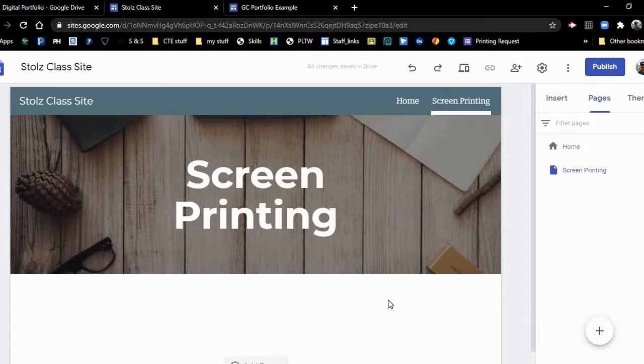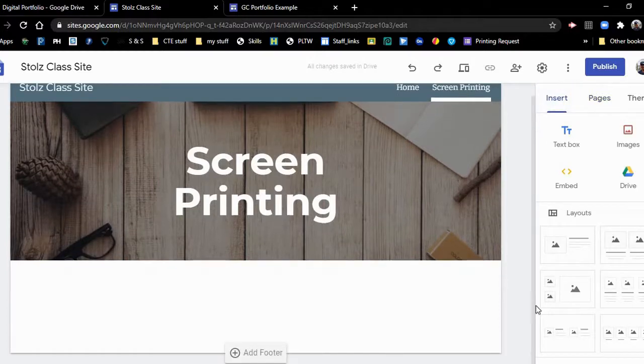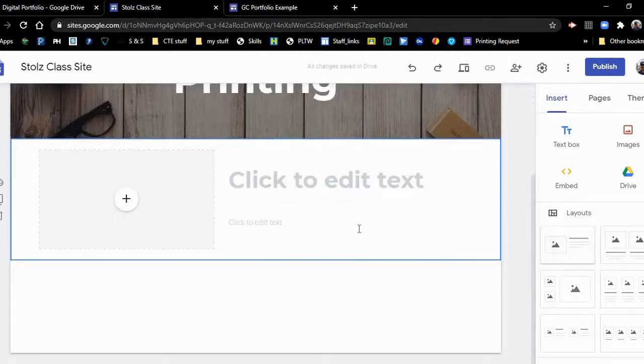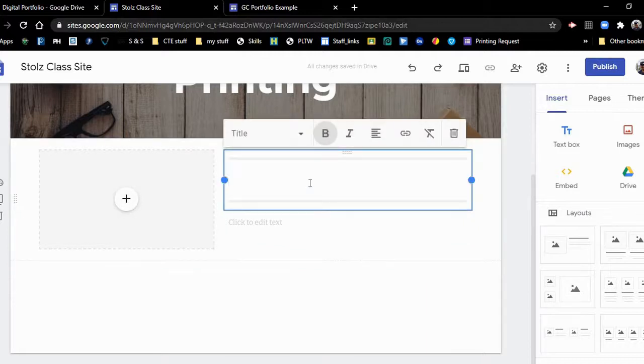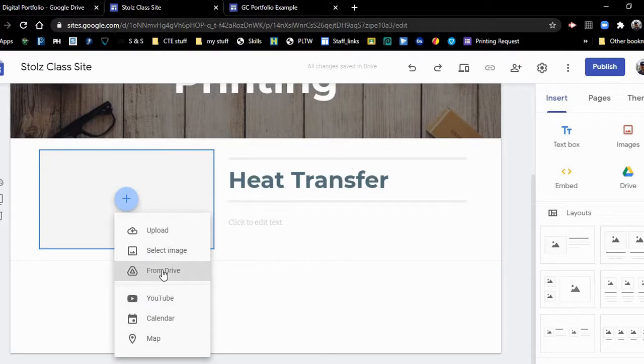So here's where you're going to be able to start adding all of your stuff, okay, and this is where you're going to be able to bring in all of your t-shirts, your t-shirt designs, and all that stuff that you've done for heat transfer and all that good stuff. So once you have that, again, I'm going to go to Insert here, and here's where you can start bringing in those images. So I'm going to use these preloaded layouts here, and I'm just going to bring this one in here, and I'm going to say this one is going to be my heat transfer, okay? And now I'm going to come into the little plus here, and I'm going to say Upload from Drive.